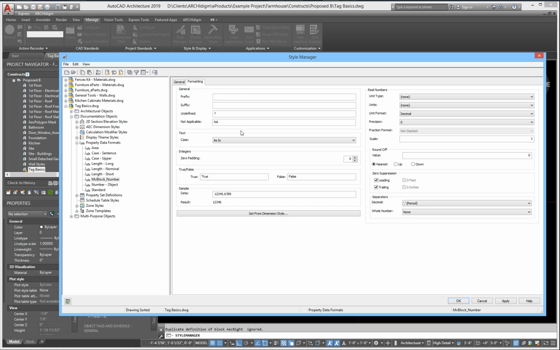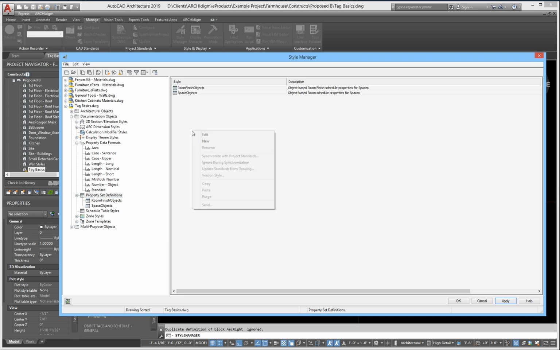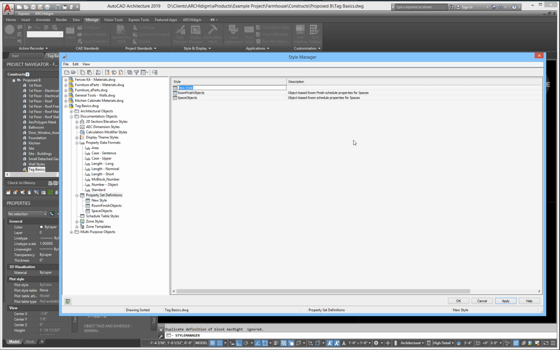Now we could just use standard, but I wanted to show you how to create your own property data format so that you could come back and maybe modify it. Maybe you want a prefix like A, capital A, or a suffix of some sort. So it's always nice to have your own data formatting, so you can do unique things to that particular property later on. So we're good here. I'll hit Apply. Now I'm going to go down to where it says Property Set Definitions. Right click, New.